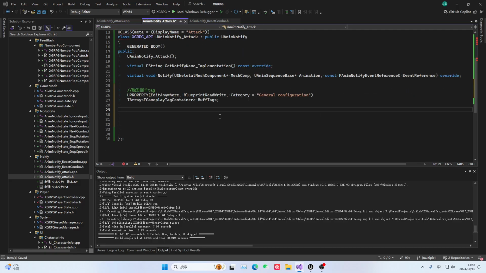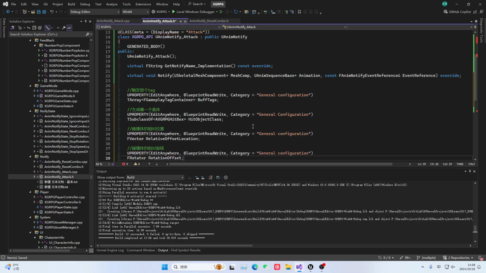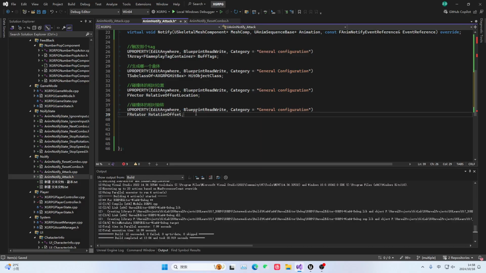Then we specifically generated a combined entity. Because we only defined a class, we definitely need to specify its blueprint class. This part needs to go to blueprint, pick up the resource. So here we need a UCAS type. And similarly, regarding the position of this collision body, we can set its position relative, rotation, etc.